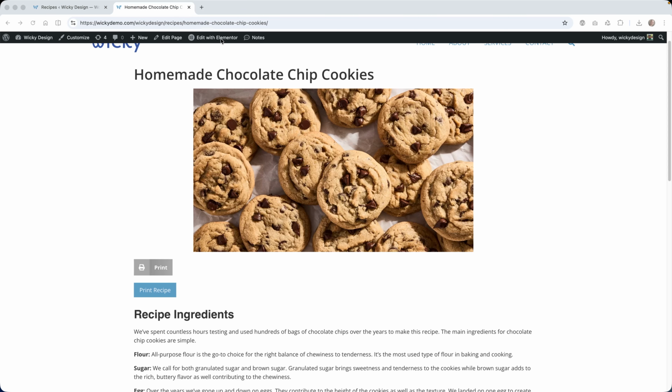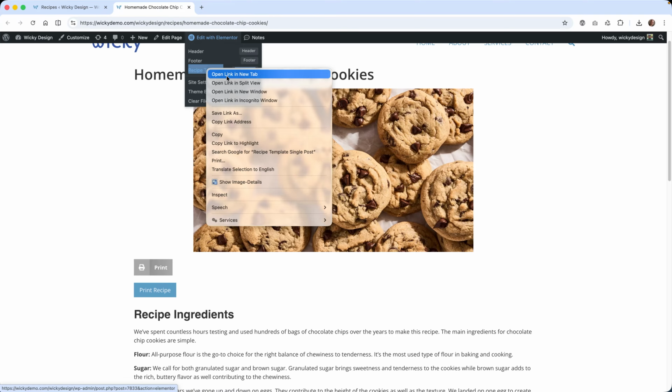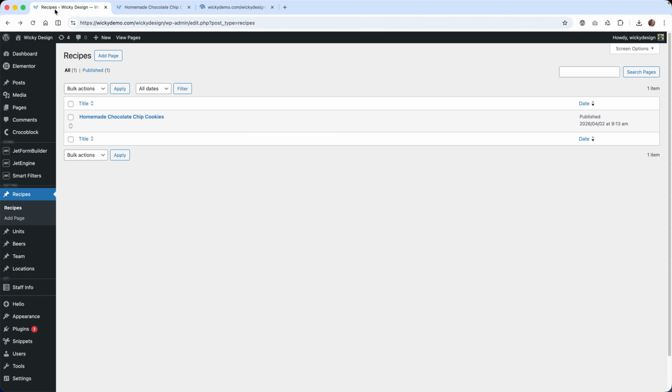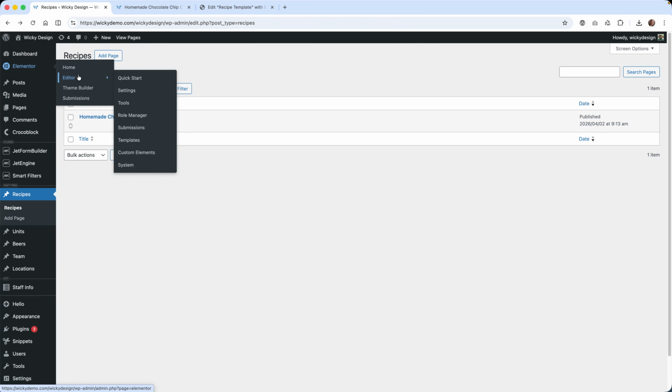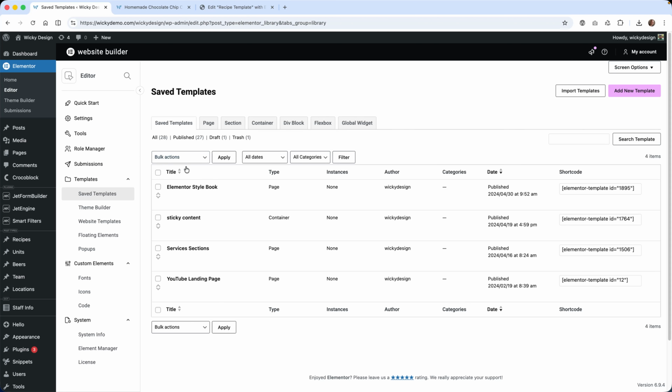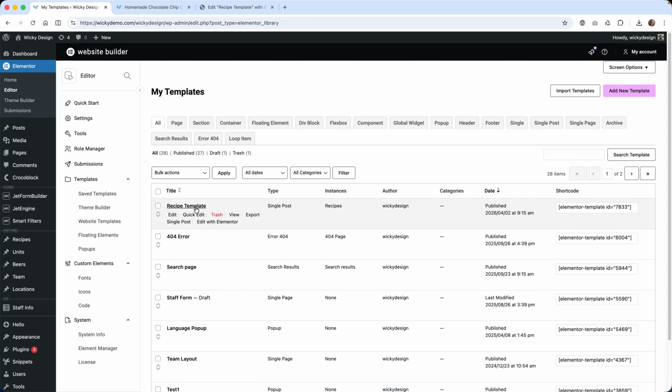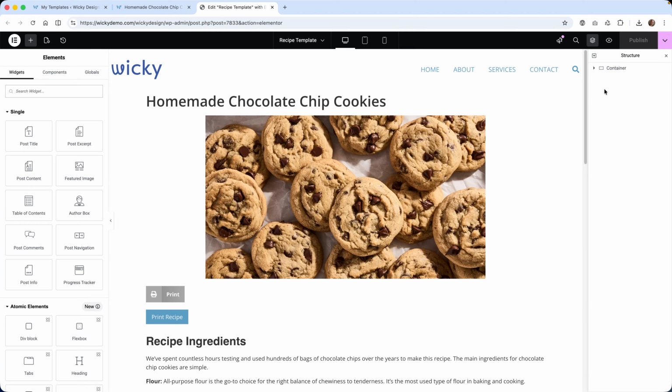Since I'm using Elementor, I have a custom template right here. Let me open this up. Underneath Elementor, this is the newest version, so it might look a little different for you, but under templates, I created this one called recipe template, and I'm just tying it to my custom post type for recipes. Now let me show you how simple this is.